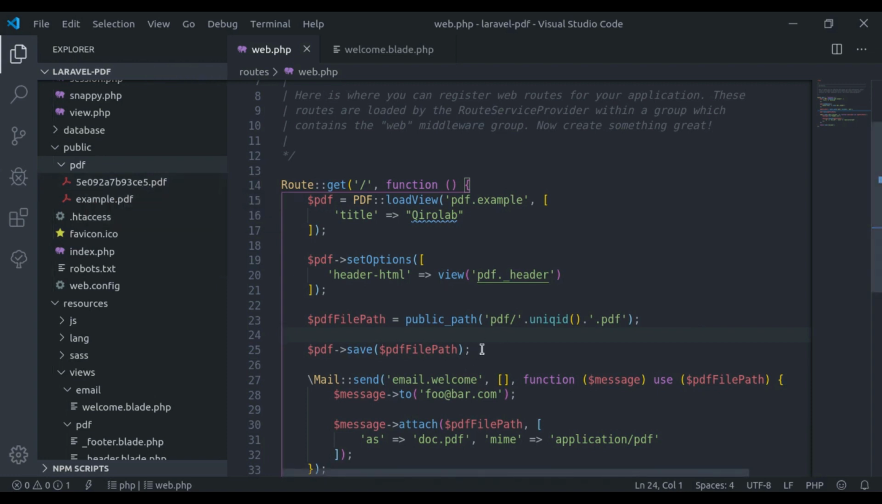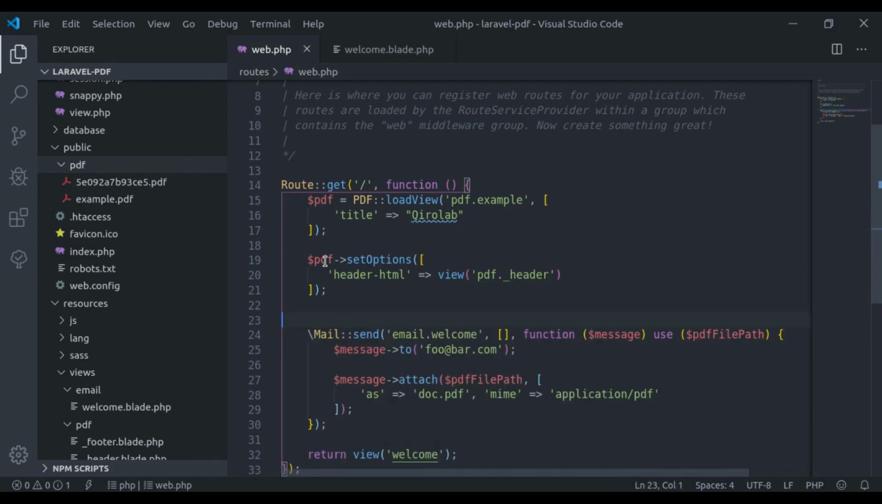Now let's see the second method. In the second method, we will not save. Instead of this, here we pass PDF, and this time we do not use this attach. Now we use attach data, and then here we say PDF output. This output method will get the content in the PDF and send that in this data, and this attach data method will send the PDF as an attachment using this MIME application PDF.